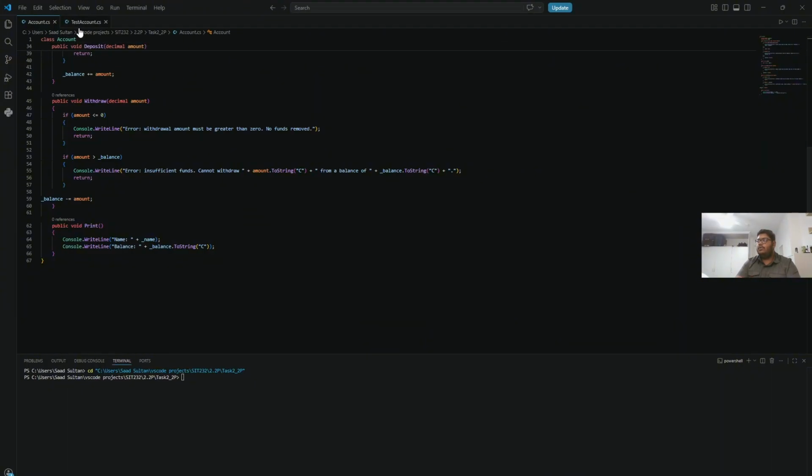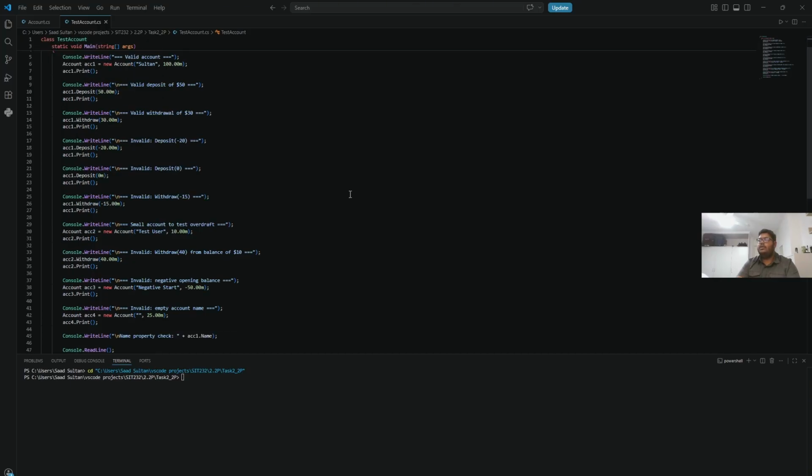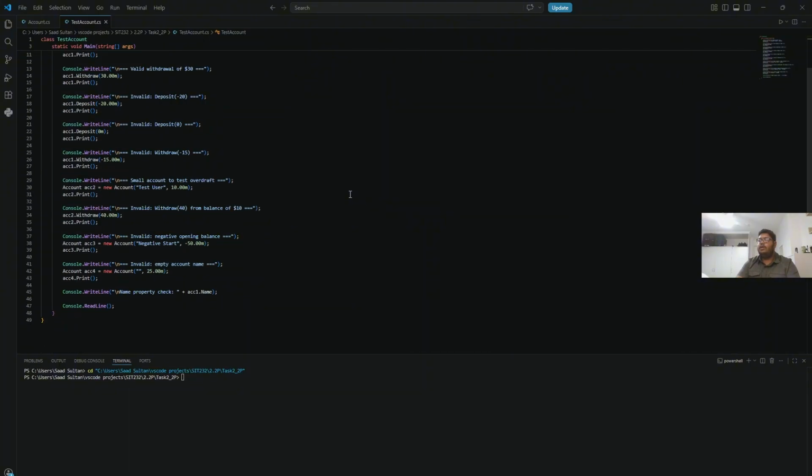The next one is the Program part. This is my test driver. The class is renamed from Program to TestAccount as the task requires. It creates an account, runs the valid operations first, and then deliberately runs the invalid ones and prints the balance after each, so you can see it didn't get changed. Now let's run the code.